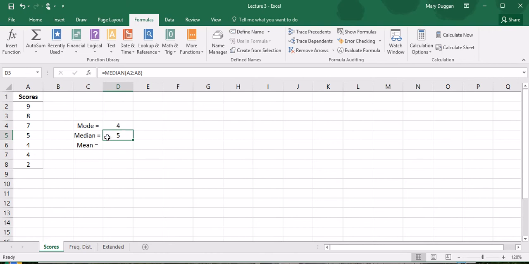I'm just going to do a quick look over here to see how that shakes out. Here's the number 5. There are 3 scores below and 3 scores above. So 5 is definitely the median. So far Excel is doing a great job at calculating these measures.